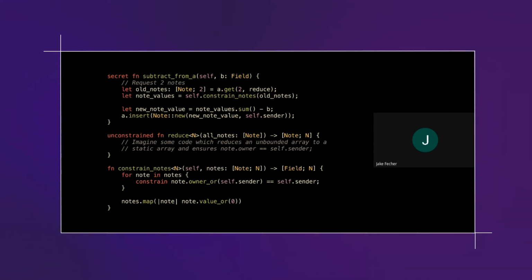So now for constrain notes, we have a function which can take in any amount of notes, is generic over this number, loops through all of them, constrains all of their owners, and then via the map function, returns a new array holding all the values of each note. And then looking back up to the subtract from A function, we can see how we use these functions, calling get with the reduce function, getting the values via self.constrain notes, and now note values is an array. So to get the sum of the array, we call .sum, subtract it from B, and insert our new value.